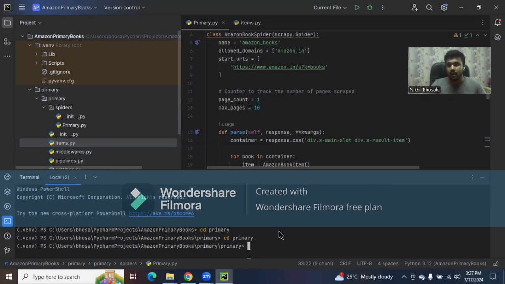Now we have to pass the command for running the spider, for running the crawler. After writing cd primary, after mentioning the name of the project, it asks us to pass the command to run the spider for scraping the website. The command is like this: scrapy crawl.